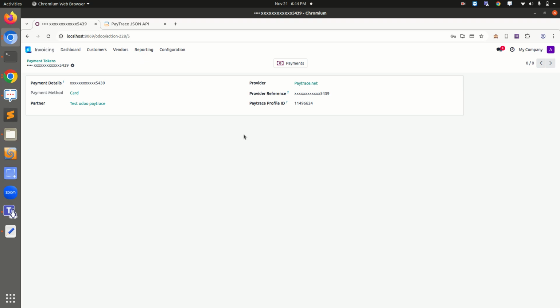So that completes our full PayTrace integration flow within Odoo, covering payment links, back-end invoice payments, website checkout payments, and saved payment methods using tokenization.